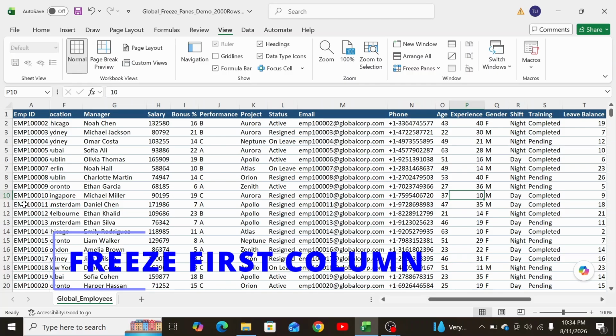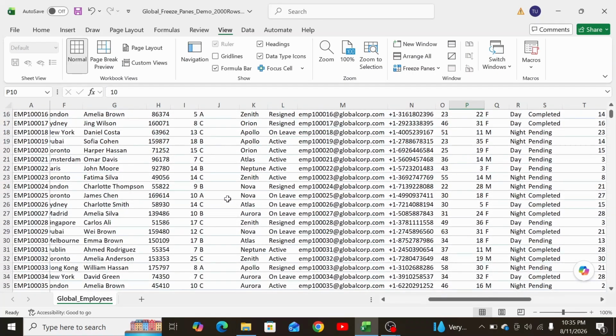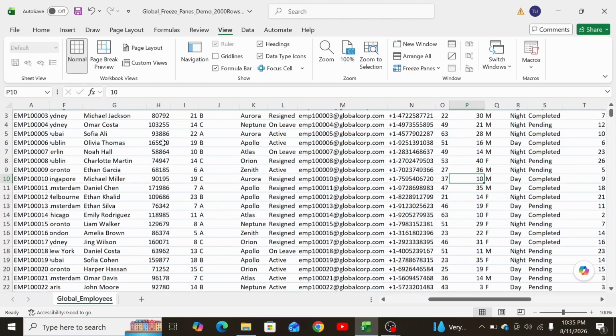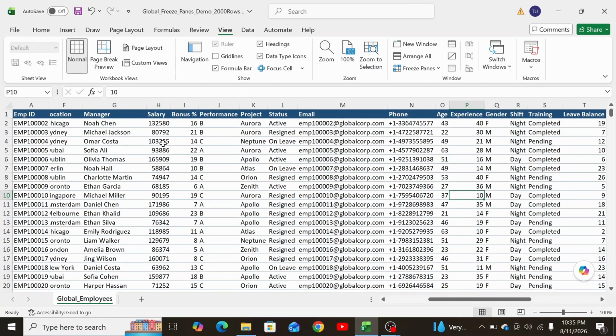But the catch is when I scroll down, my headers are gone. So the first column and the first row cannot coexist. Either one of them can be switched on, and when one is switched on, the other gets switched off. So this is one issue that we have.